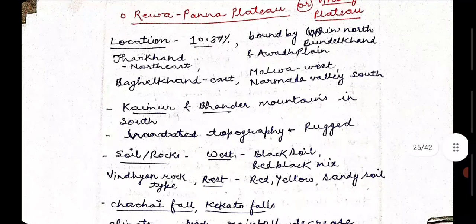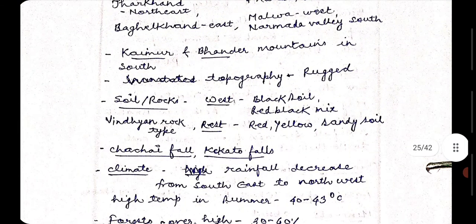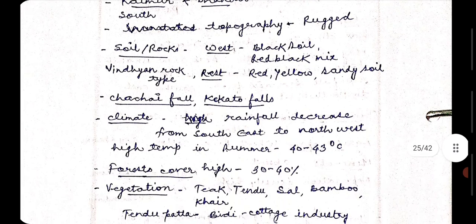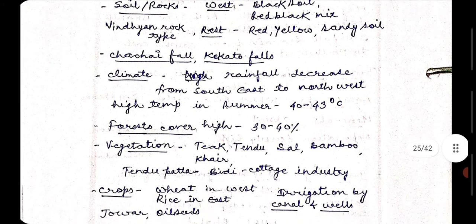Now, Riva Panna Plateau or Vindhyan Plateau. Some more facts. It has Chachai Falls and Kekato Falls. Rainfall decreases from southeast to northwest. Highest temperature in May, summer temperature 40 to 43 degrees Celsius. Forest cover is high, 30 to 40%. Industry: Tendupatta, Bidi, cottage industry.